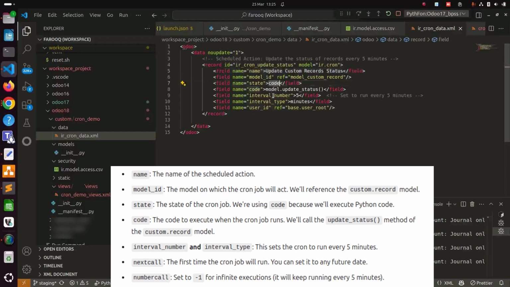And then after that, the update_status method of the custom.record model, which we will be using. So just remember the method name we will be using to change the state, update_status. And after this, I will show you. Interval number, in this case, we say 5, and then the next field is interval type, and we set it in minutes, so after every 5 minutes we want our cron to run. Then user ID, so that anyone can run it. Every user can run it, so there is not any kind of issue.